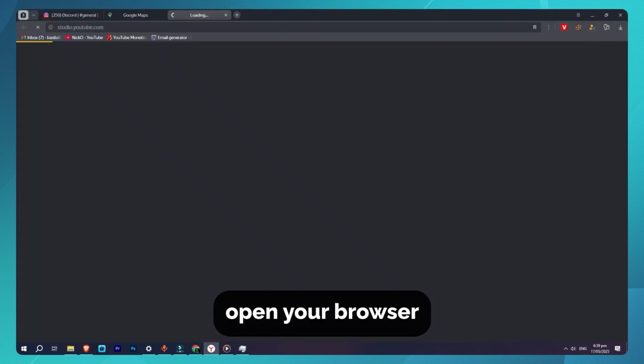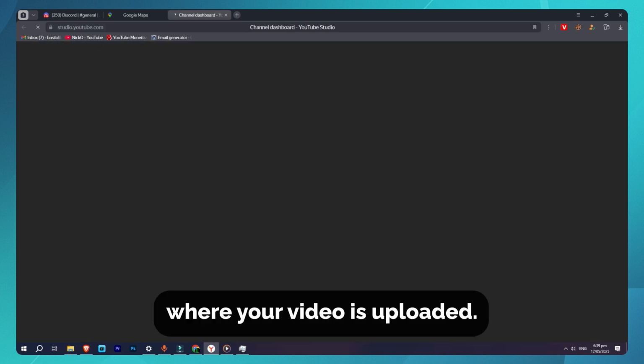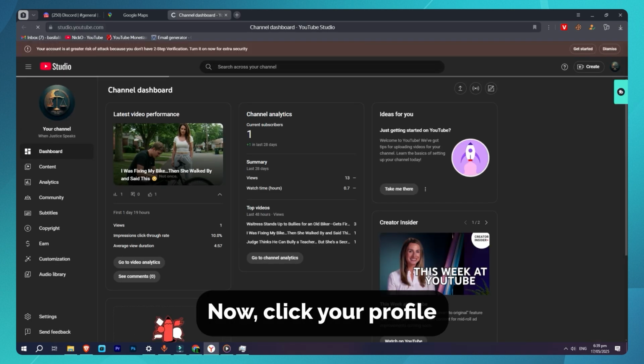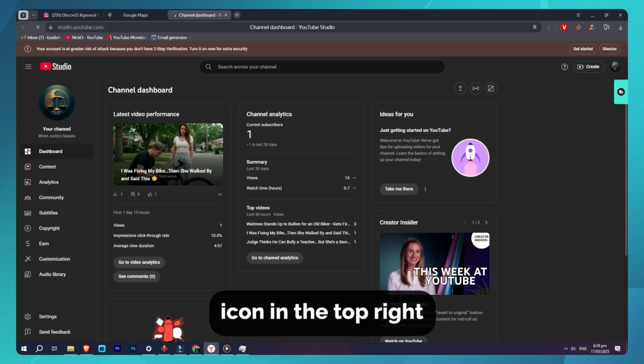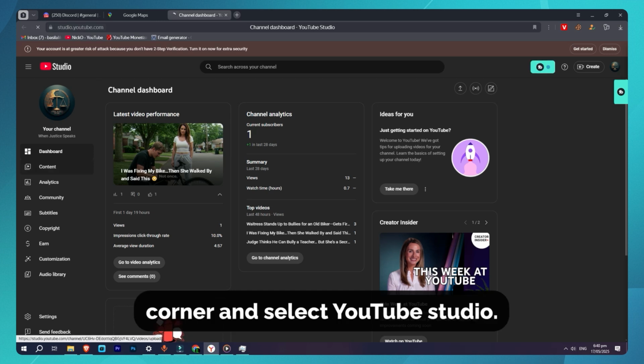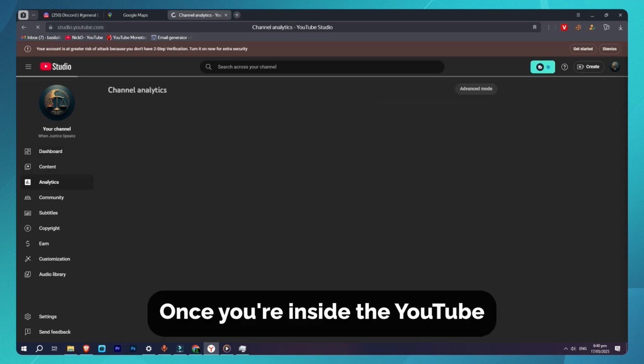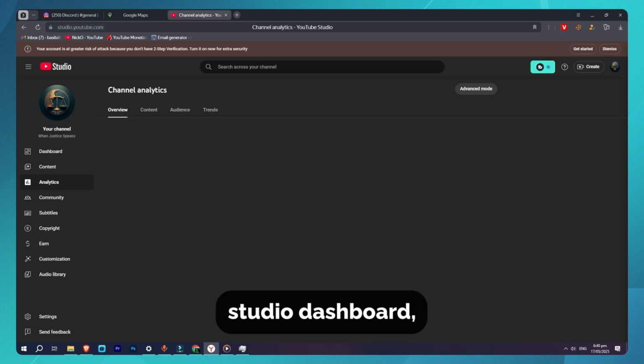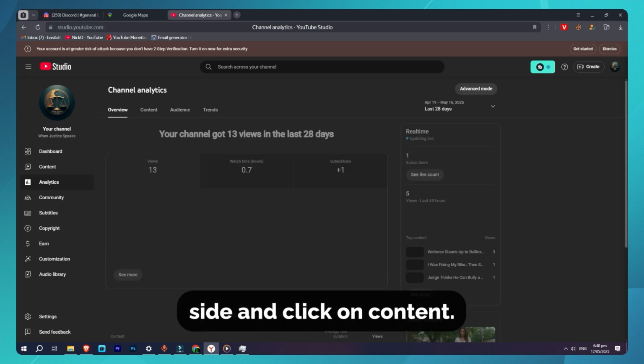First, open your browser and go to youtube.com. Make sure you're signed in to the account where your video is uploaded. Now, click your profile icon in the top right corner and select YouTube Studio. Once you're inside the YouTube Studio dashboard, look on the left-hand side and click on Content.